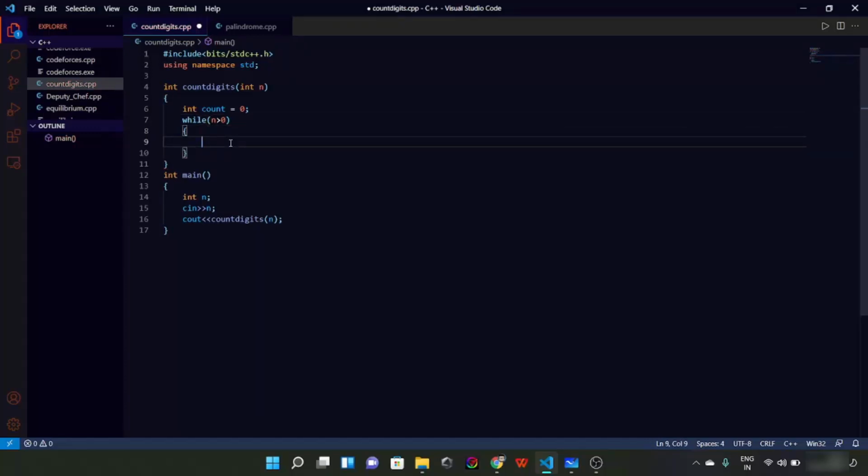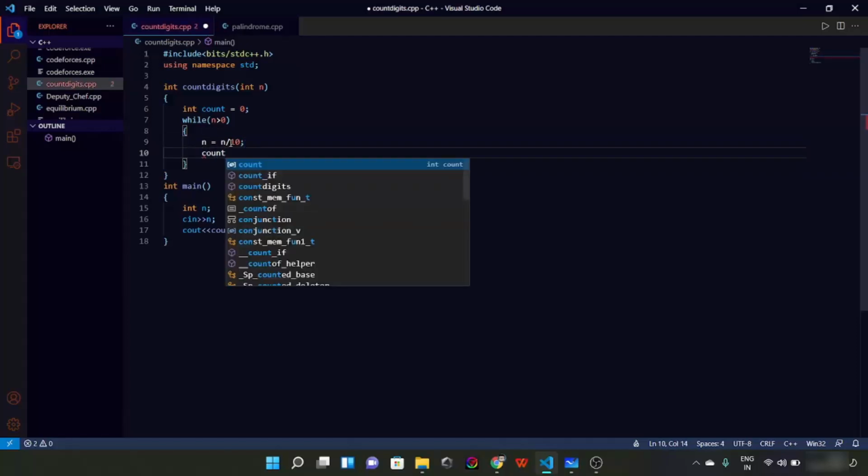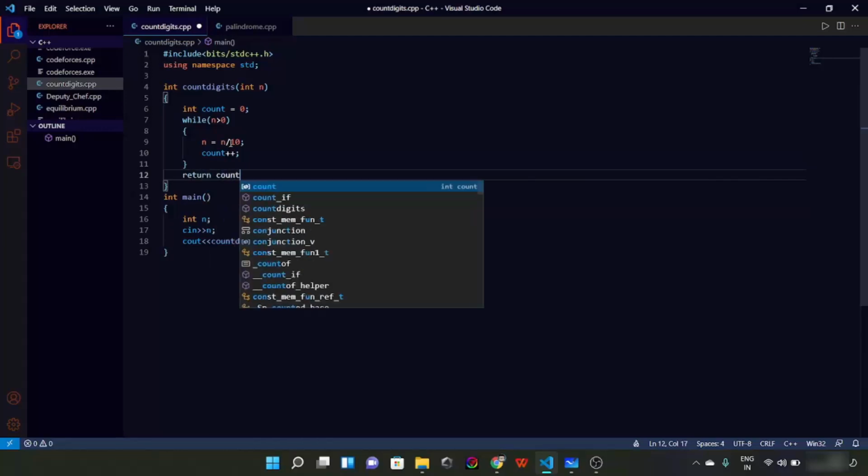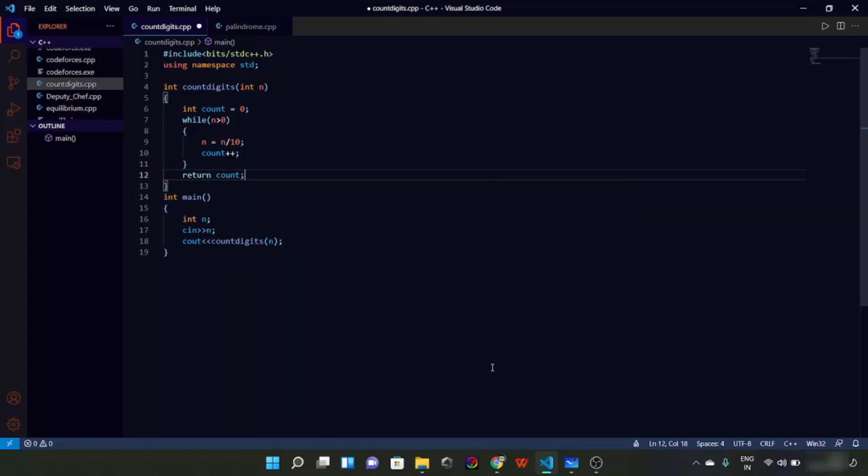Now what we are going to do is, what did I tell you? We'll divide n continuously, and every time we are going to increment count, and count would be the number of digits. Then we will return count, right?